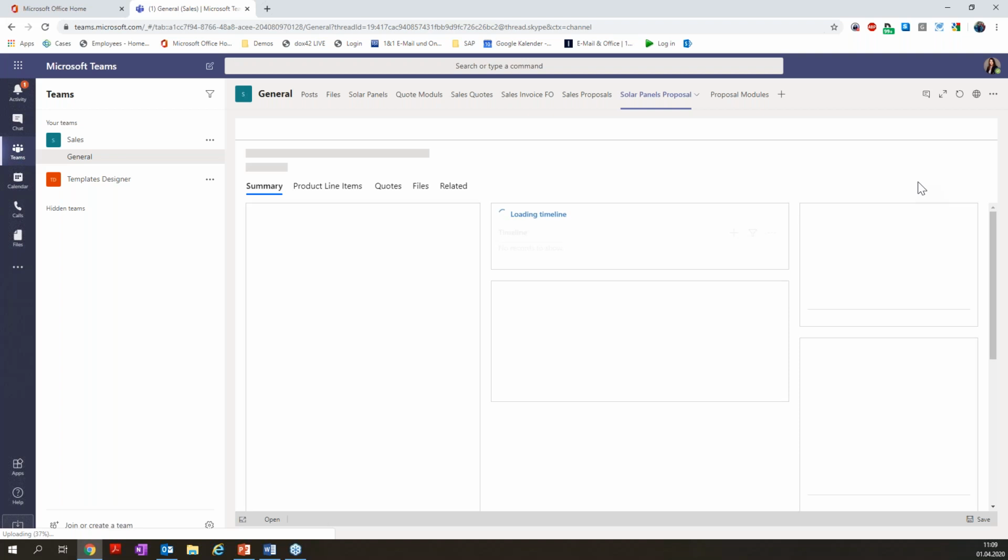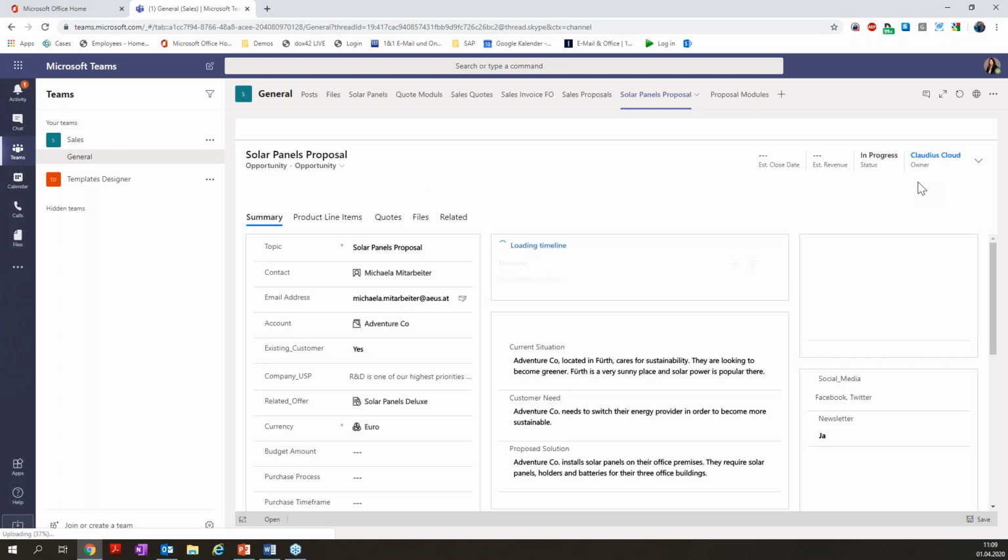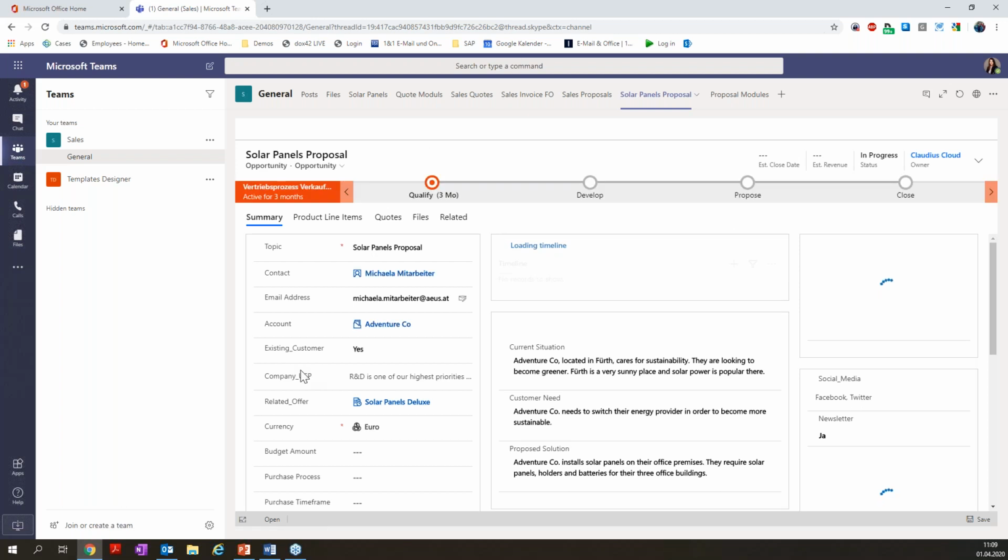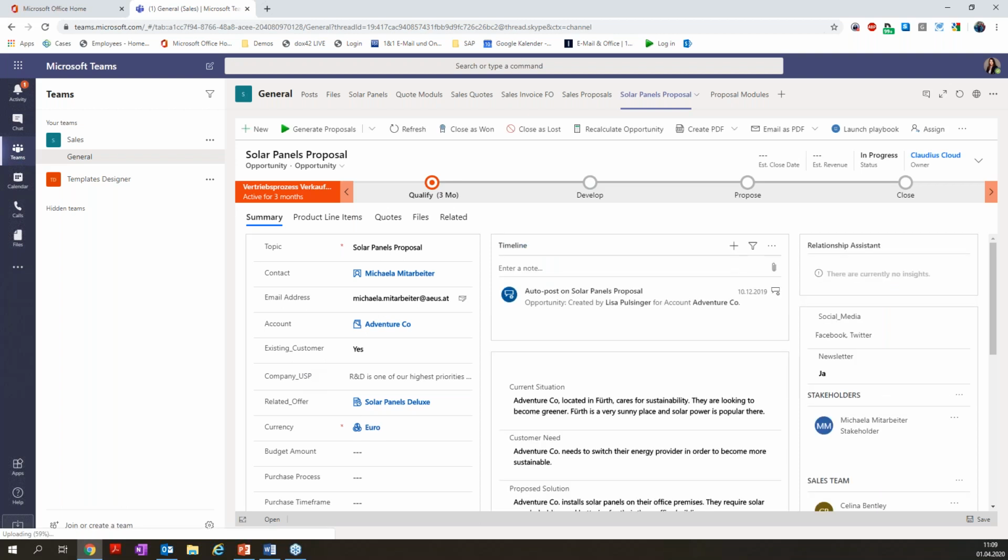And here we see that it's our customer, Michaela. It's a solar panels proposal. Here we have some information about the situation of the customer, the need, and so on. So basically we're in an opportunity form here. And now I want to send Michaela a proposal for her project and what we propose to her.